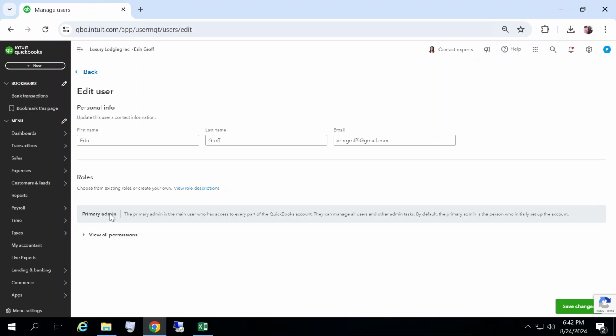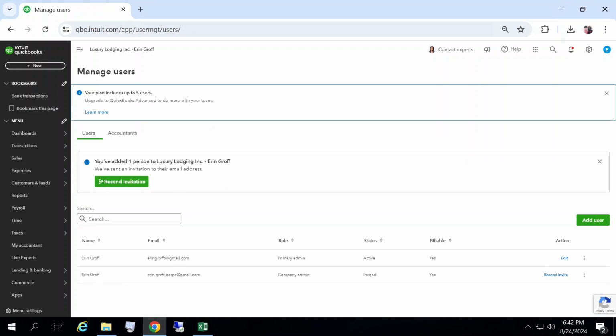Since I'm the primary admin, though, the person who created the company, you can't change the access of that person. But again, once that second email accepts the invitation, I would be able to edit the role of them if I ever wanted to change it, downgrade it, or upgrade it. So you can always modify the roles of people or delete them if need be.